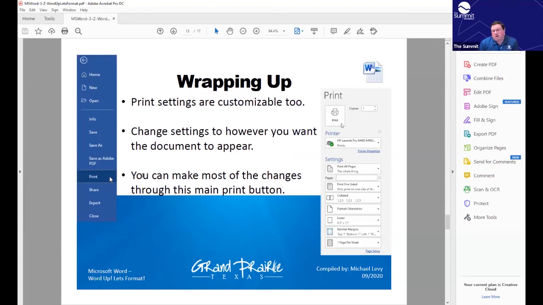These things, you can change the settings however you wish. Again, there are a lot of default settings that go with it. You can make most of these changes through the main print button that you're going to see up here. Now, right here, I gave you an example of how, in the file menu on the main part of the menu, this is what you'll come to. You go File, Print, and it brings up this print button here. And you can again make the changes in here.